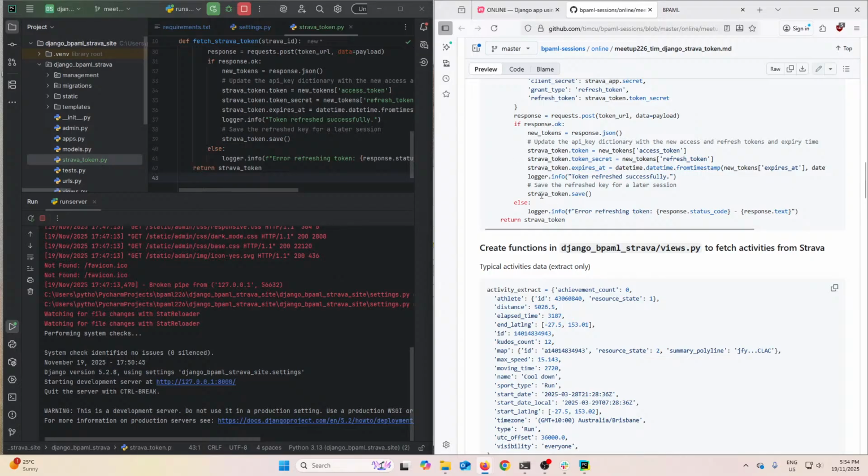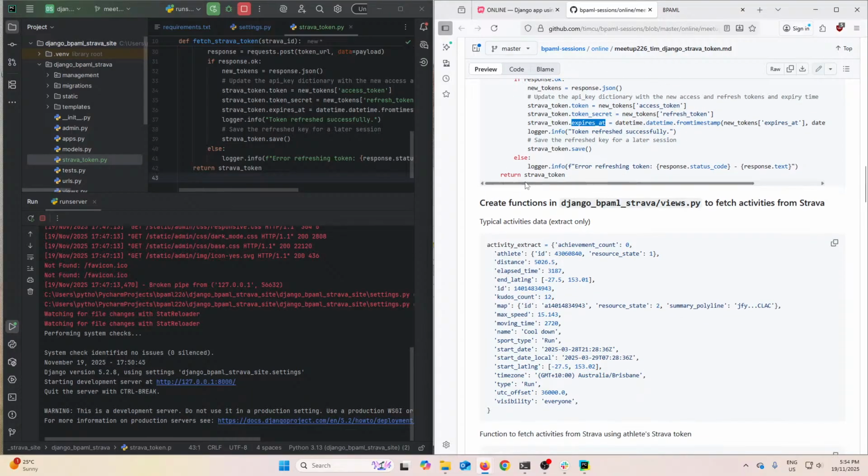We'll save the token, Strava token.save, complete with new information like when it expires. So we have to do this manually because allauth doesn't do this, I guess because every social network is different, and so it hasn't worked this one out for Strava yet. And then it'll just return it. So that's what we've done here.